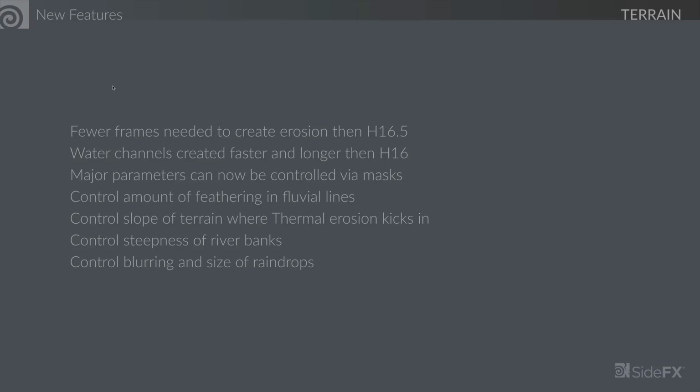Control the amounts of feathering and fluvial lines. Well, we already saw that. There are other things we can also do, like riverbed controls that allow you to say how deep they are, when the erosion will kick over, and you'll see more debris. So just a lot of control there.